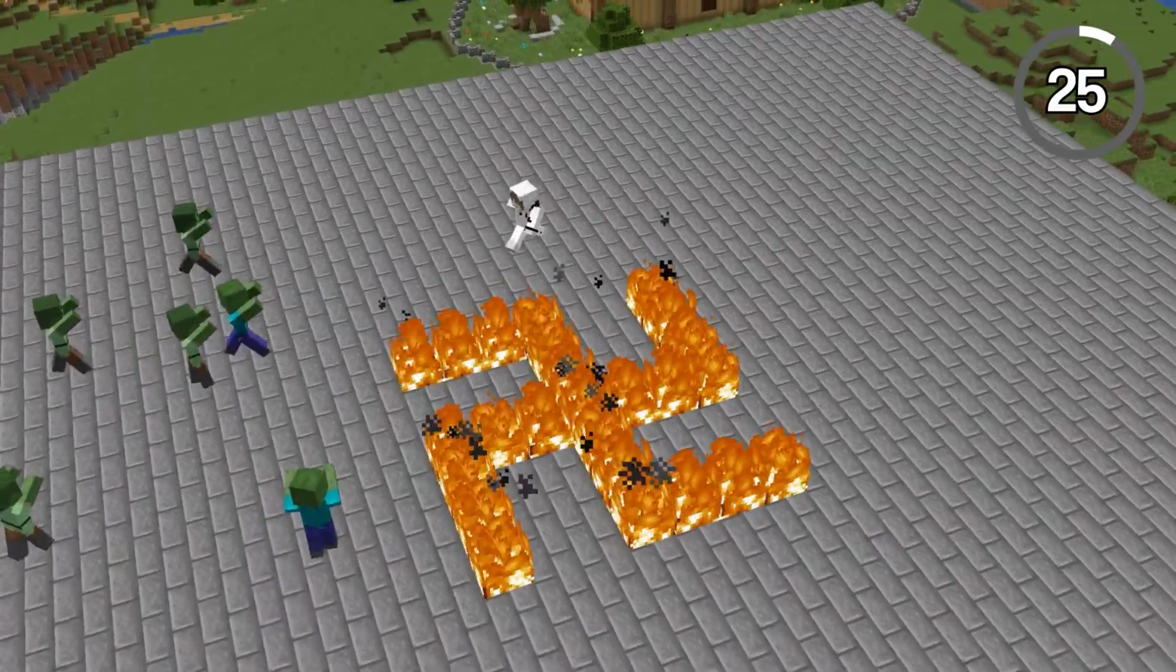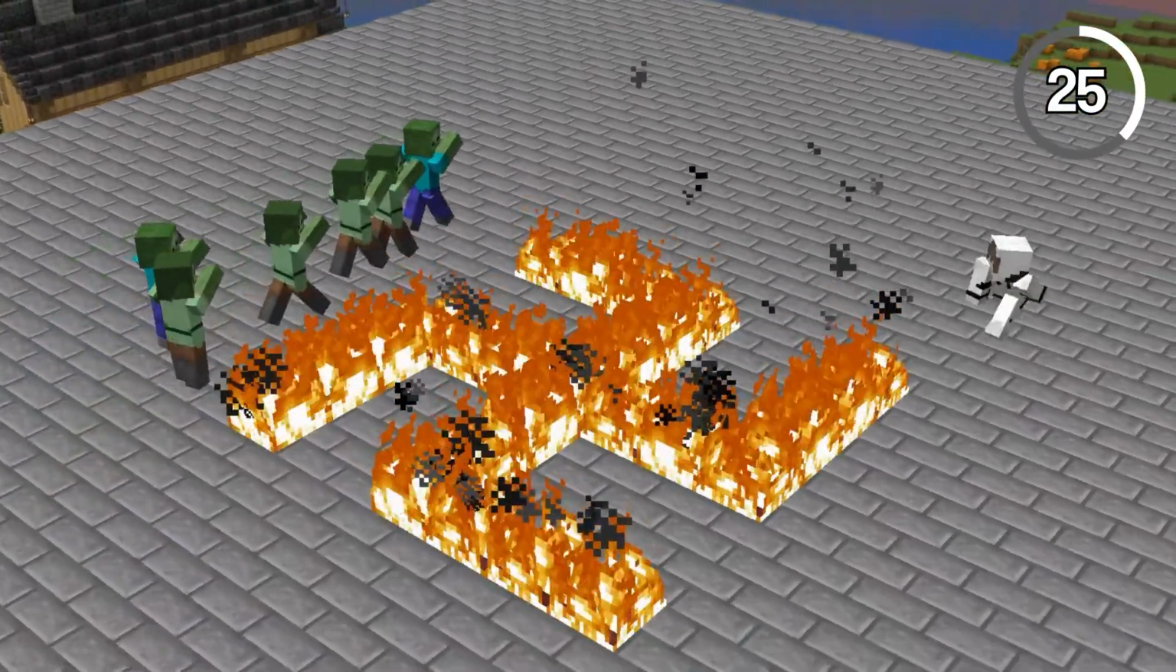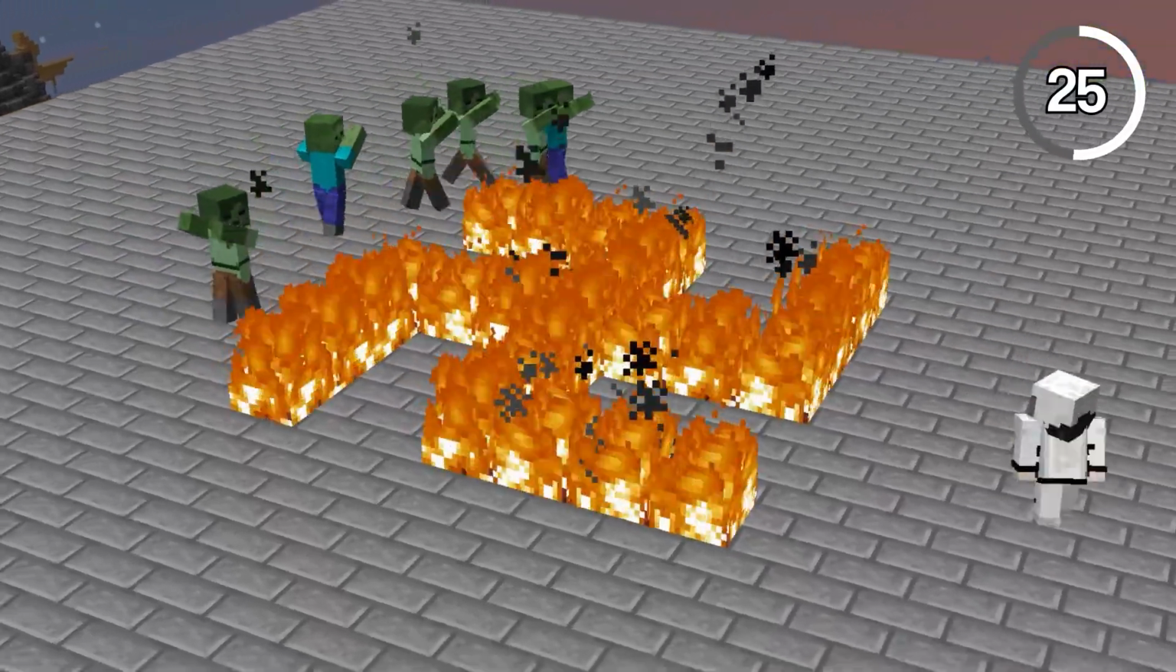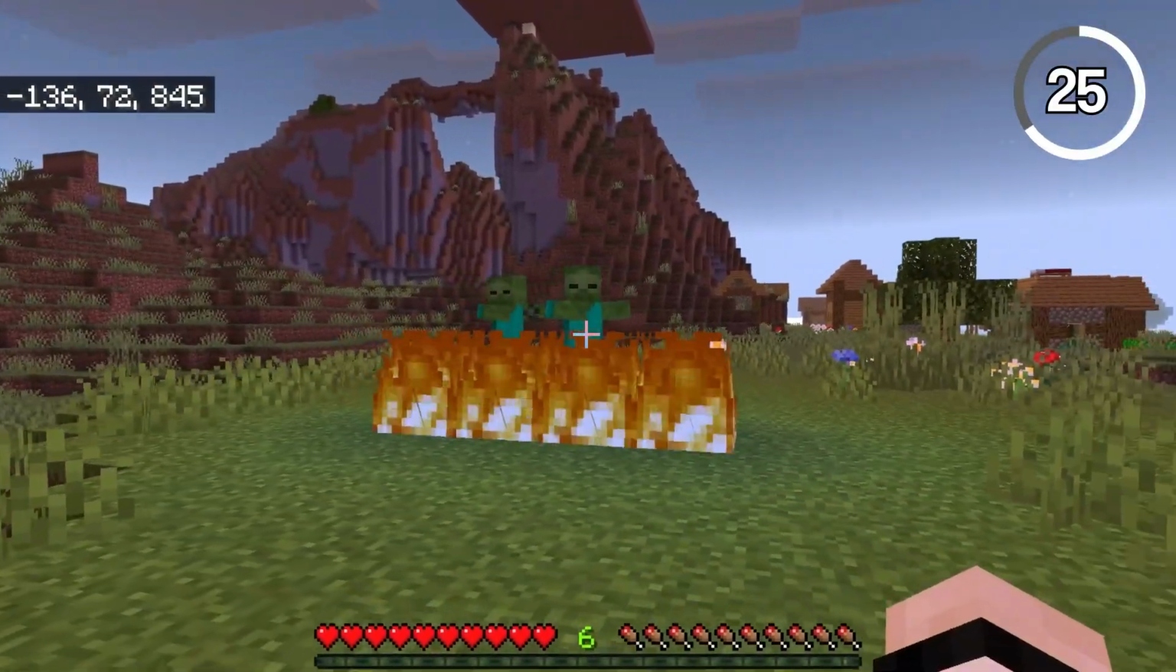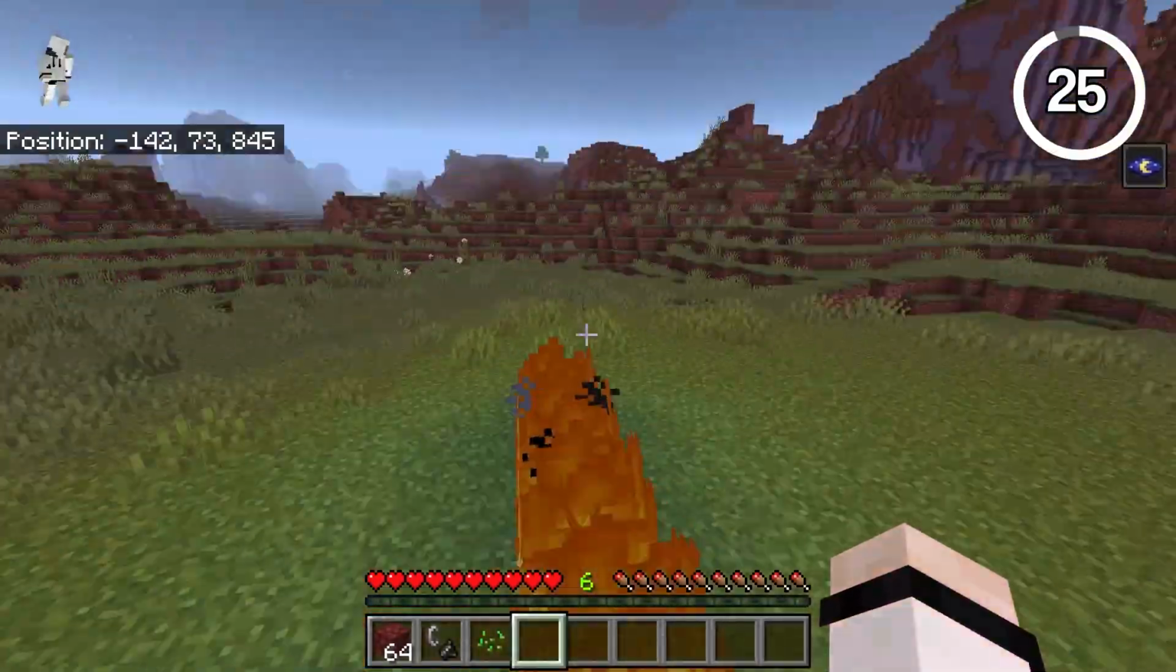In Java Edition, zombies are more cautious. If there's fire in their path, they'll walk around it instead of burning themselves. But in Bedrock Edition, zombies are way more aggressive. They'll chase you no matter what, even if it means running straight through fire and getting burned.